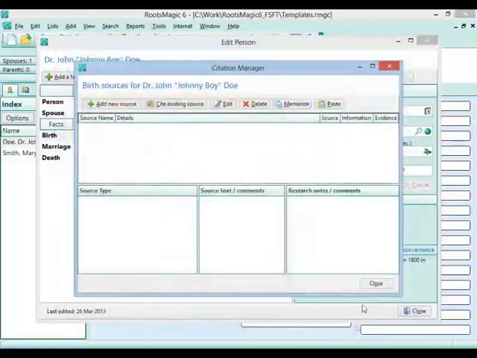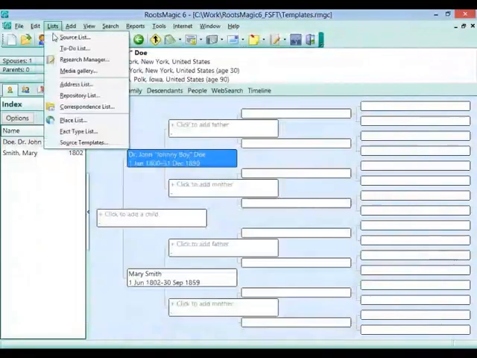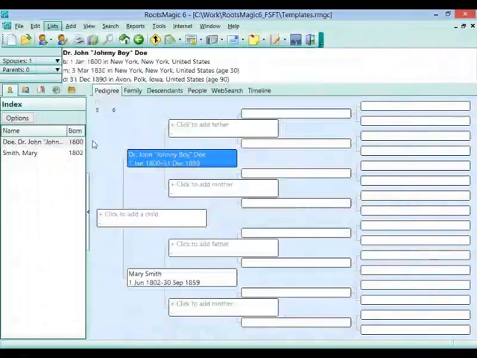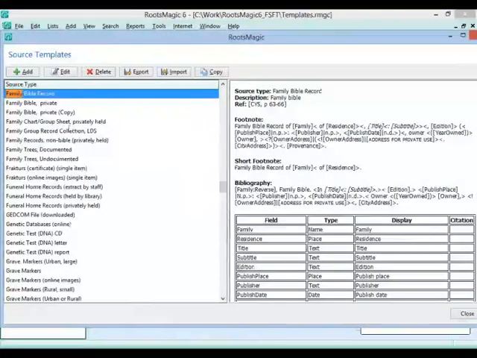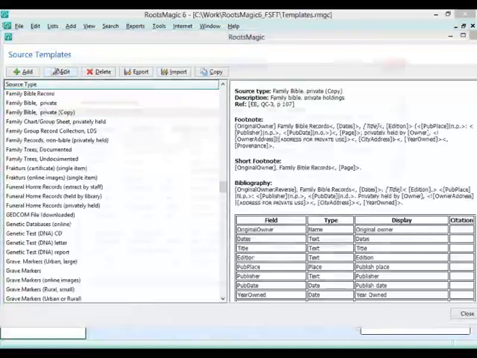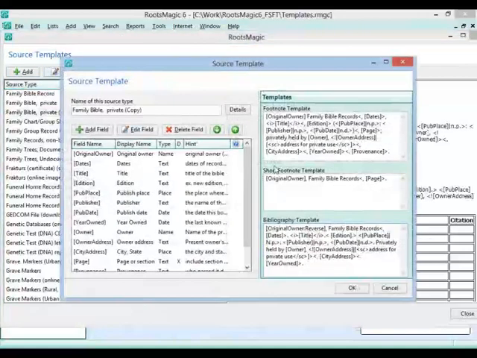Okay, let's go back to where we were. We were in the source templates, and we were looking at Family Bible. We were looking at the copy so that we could edit that. Okay, finally, this section right here is where you're going to type those templates. Now, as I mentioned, I'm not even going to try to show you how to customize these in this particular webinar. Like I say, we're going to have a whole webinar just on how to do this. But as you can see, these built-in templates are very sophisticated.